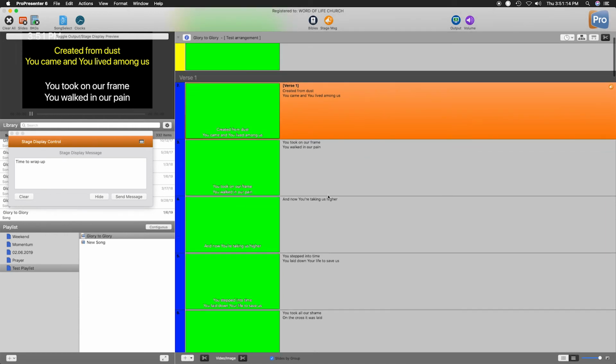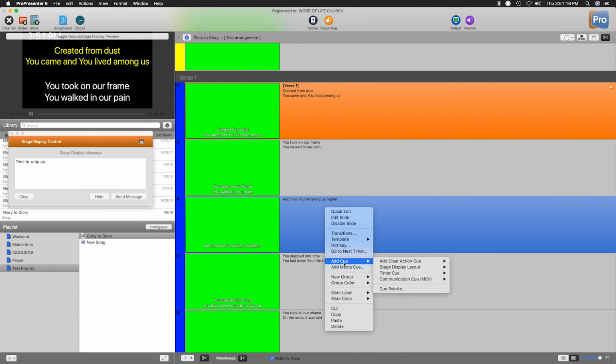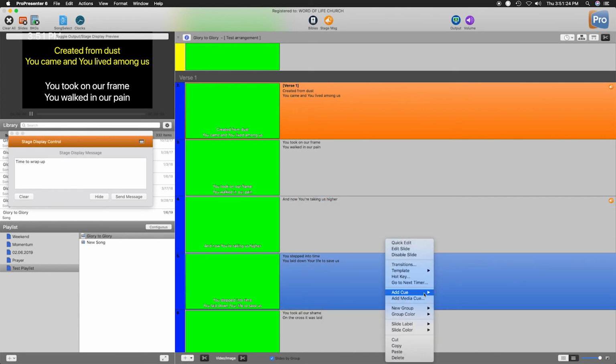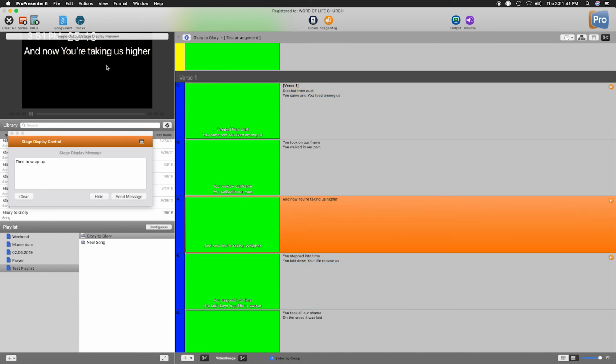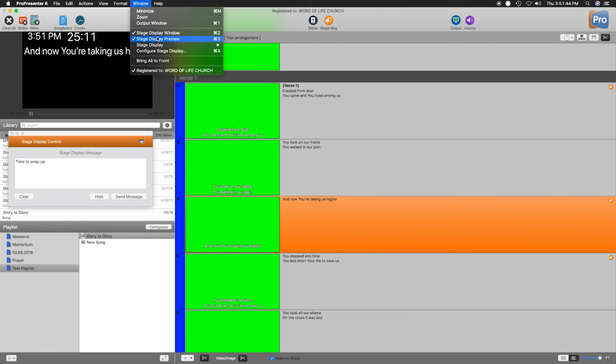Easy shortcut for that is we can right-click on a slide, we can add Cue, Stage Display Layout, and then make this whatever one we want it to be. So let's do Current Slide, and let's do Worship Lyrics here. So what this little icon here means is that there's some kind of cue for changing the stage display on this slide. Now, since we added the cue on this slide, what happens is when we click it, it changes the template for us. So we don't have to go to Window, Stage Display, and go up here.